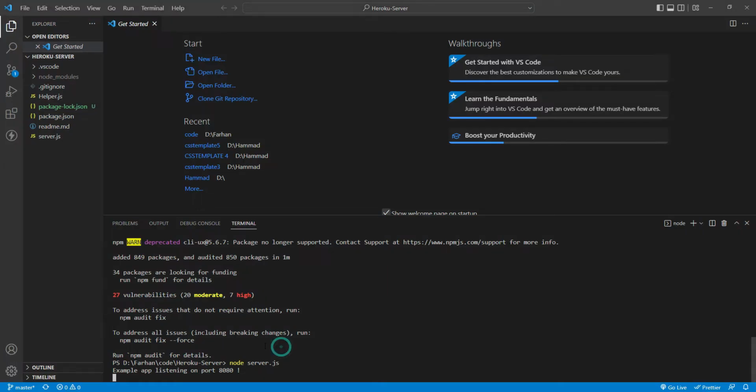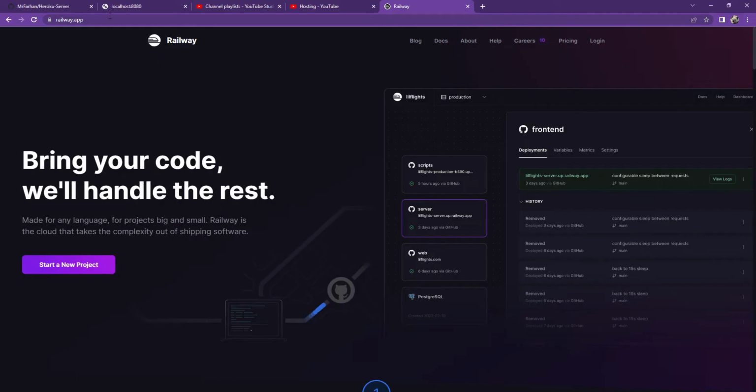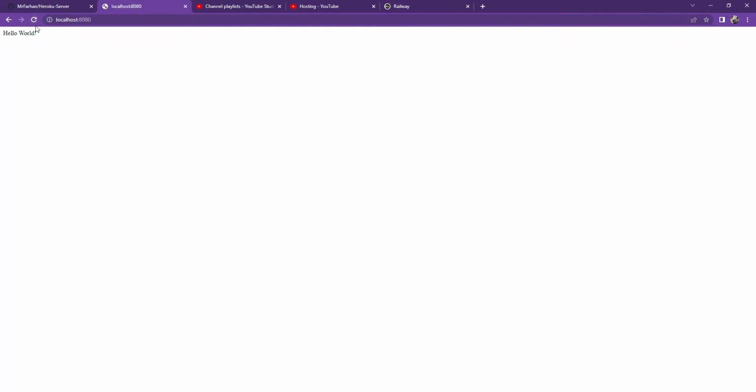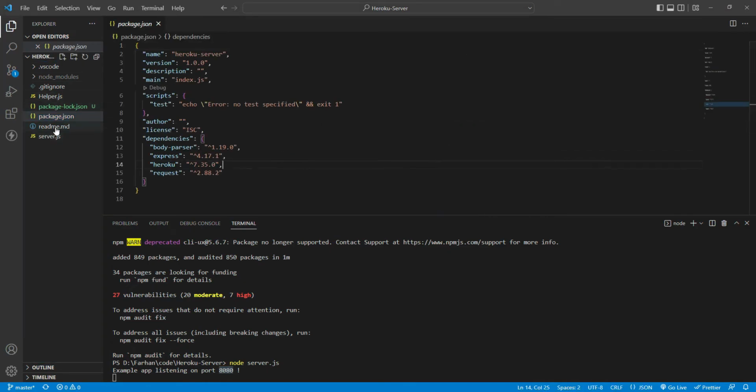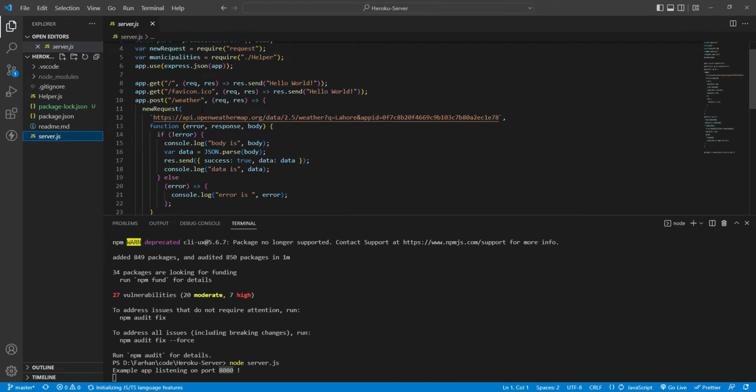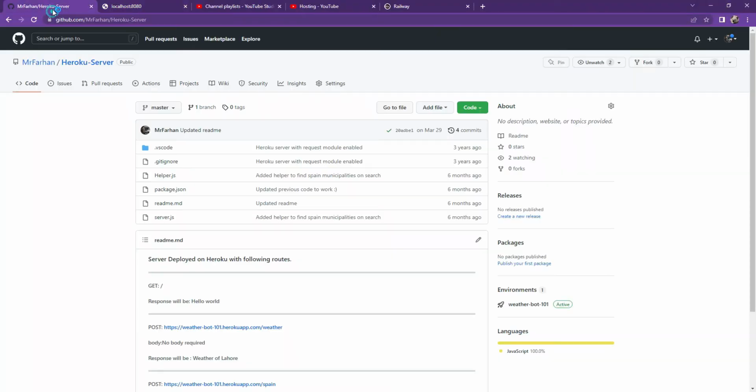Let me run this server. Okay, my server is running on localhost, port 8080. You can see this is a simple GET request. This is just a basic slash request, and it is printing hello world. This code is from my repository. You can also check this out.